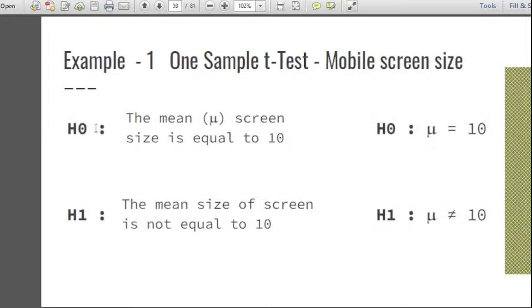Null is the mean screen size is equal to 10. Mu is equal to 10. Right? Alternate is the mean screen size is not equal to 10. As simple as that. Clear? Right? So now let's go to R.